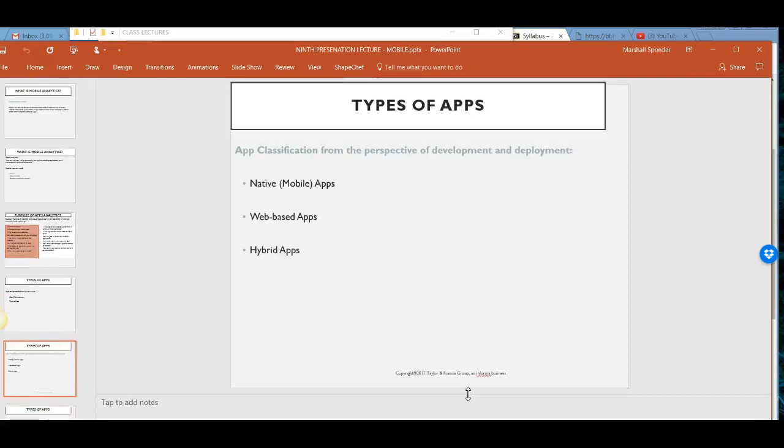So there are web-based apps, native mobile apps, and hybrid apps. It's a classification. Web-based apps are just your website that looks good on a mobile phone, so it adapts. Native mobile apps are those that were designed to work well on a mobile device, so they are built just to run on that mobile device. And hybrid is one that's a little bit of both.